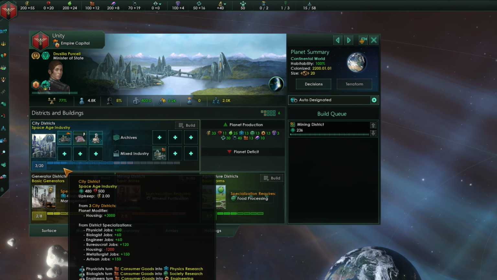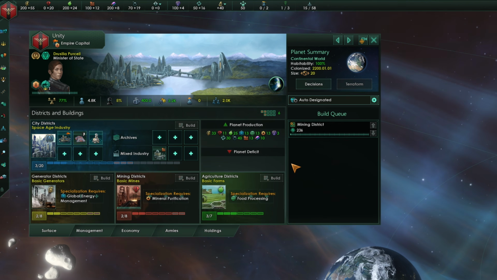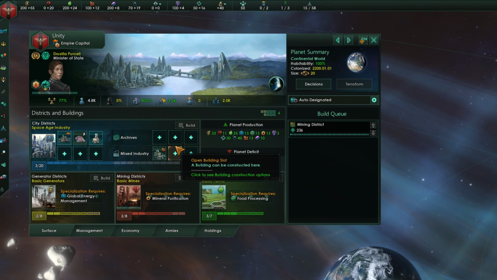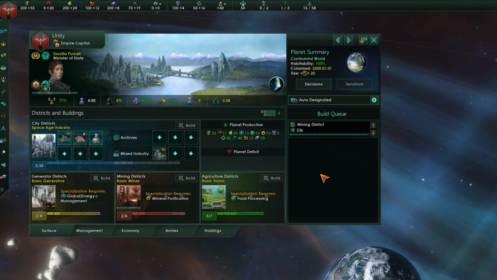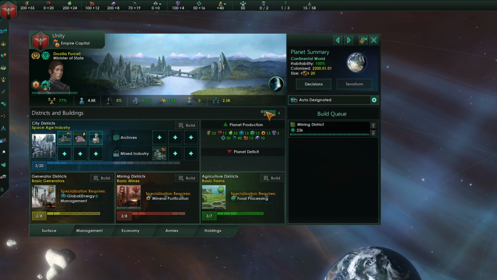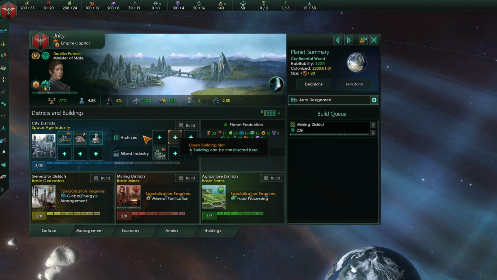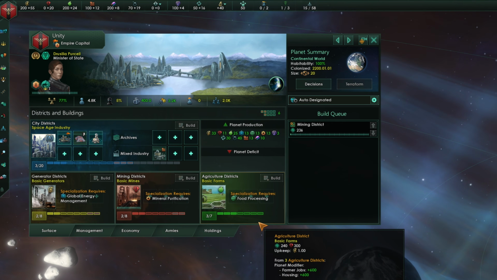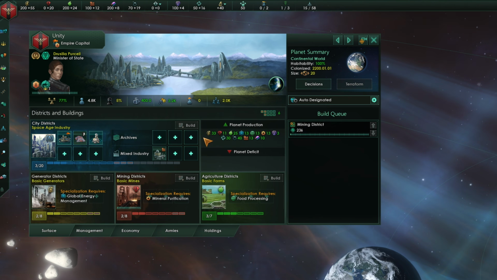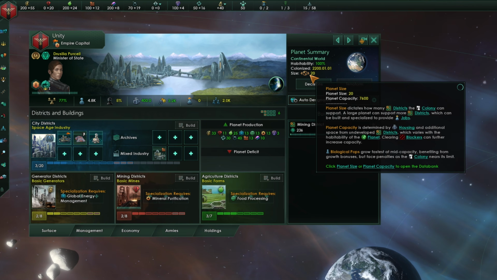Another thing when it comes to districts is you can't just build an unlimited amount of districts, much like building slots that are limited in how many you can build. There are also district slots. So the planet as a whole has a limited number of districts that it can have across all of the different district types. And then some districts also have individual limits as well on top of that. The number of districts that your planet can have is determined by the planet's size. So in total, we can have 20 districts on this planet.